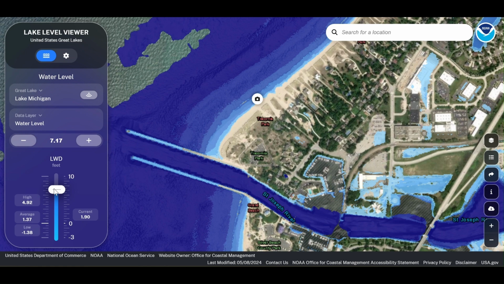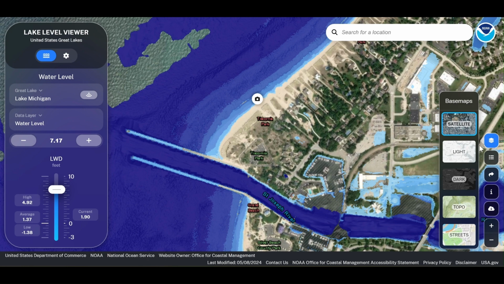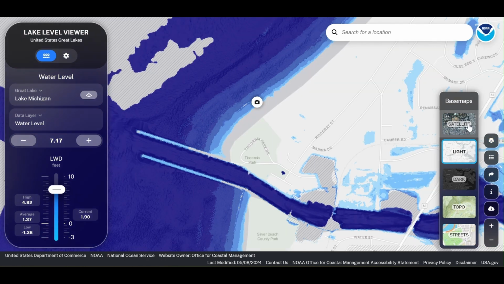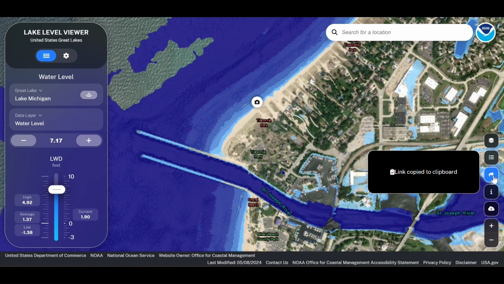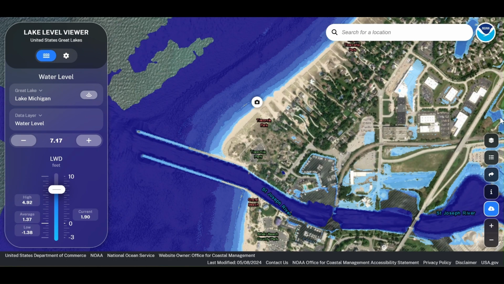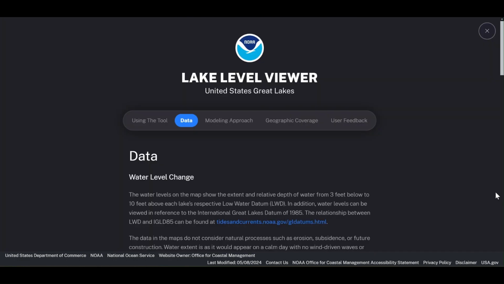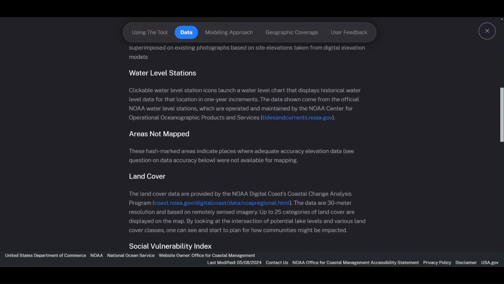The mapping does not capture detailed features, so keep in mind that this is only a screening level tool. You can view the depth shown on the map by clicking the legend icon on the right side of the screen. Other buttons on the right of the screen allow you to choose different base maps, share a URL of a specific location you are viewing, download the data for use outside of the tool, or browse the FAQs if you want to know more about using the tool and data sources.